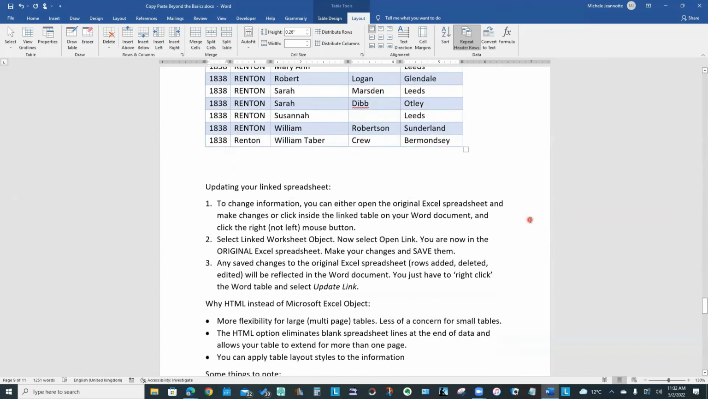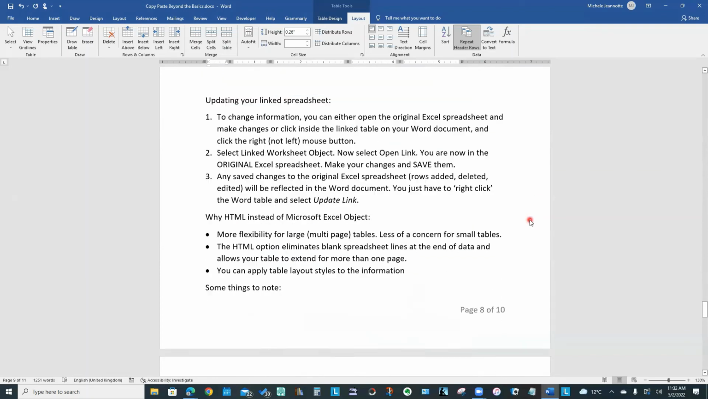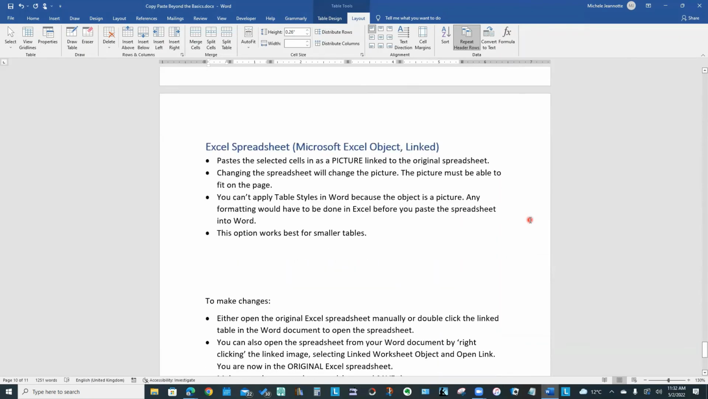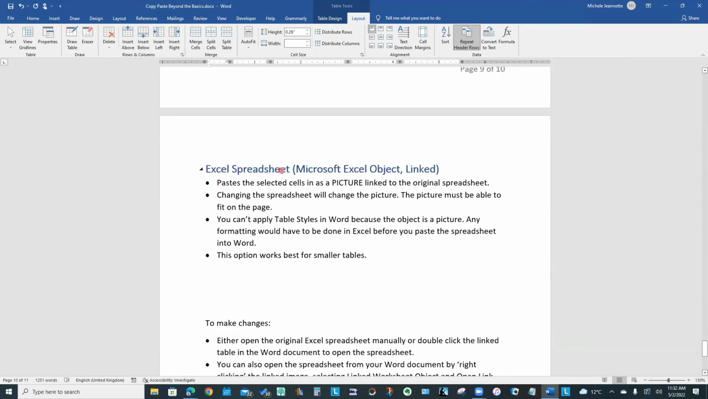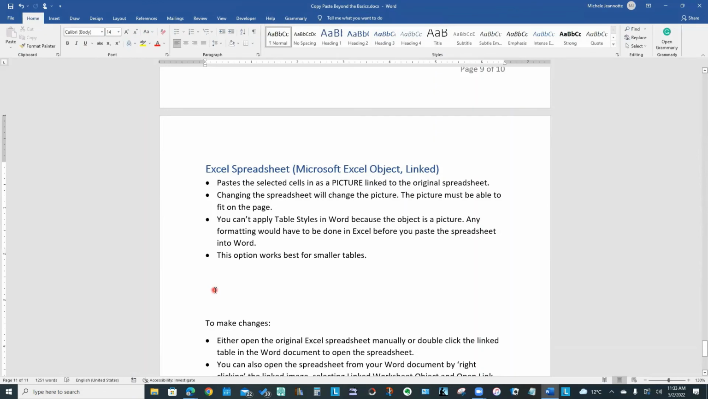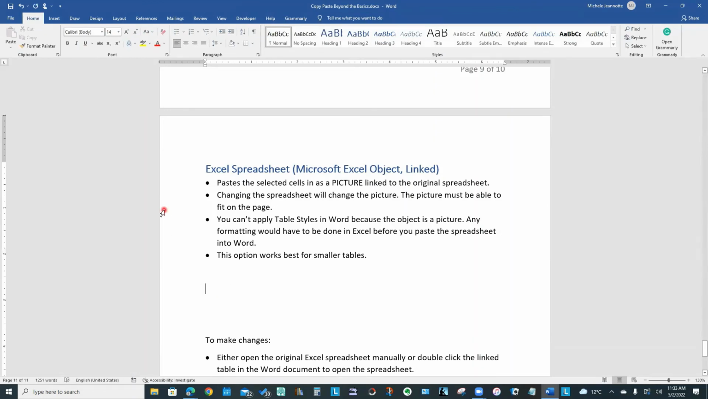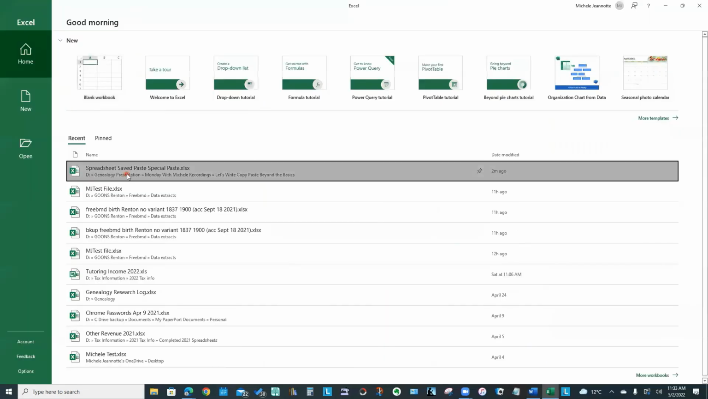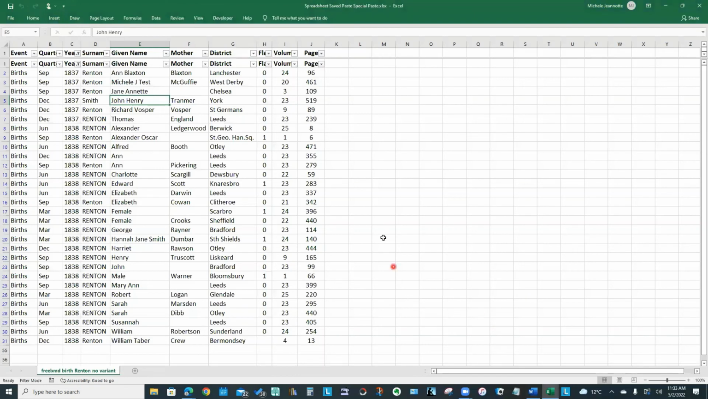So let's now take a look at what we can do if we select the Excel spreadsheet, Microsoft Excel object method of pasting in, because there are some options. So let's say I want to paste in my spreadsheet information, but I'm going to use one of those other options. So let's open up the spreadsheet.